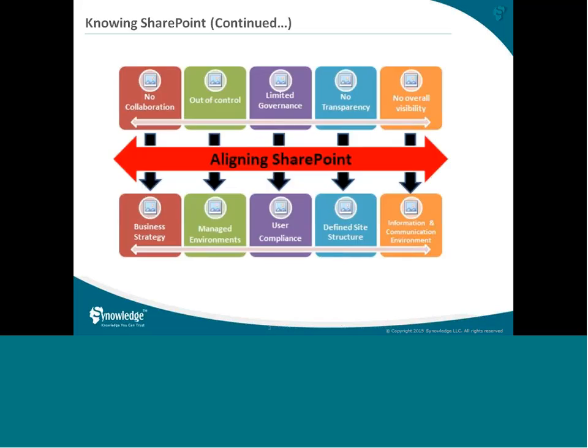In the next slide, you can see how SharePoint is going to make your life easier. It can bring collaboration, control, governance, transparency, and visibility to your day-to-day life. How it does that is what I'm going to take you through in the next slides.